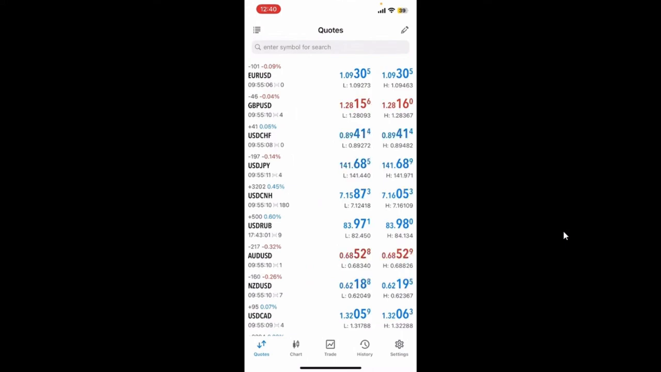After that, placing your first demo trade. Go to the Quotes and then New Order. From there, customize your volume and order type, and then hit Buy or Sell. Seventh step is analyzing market trends.